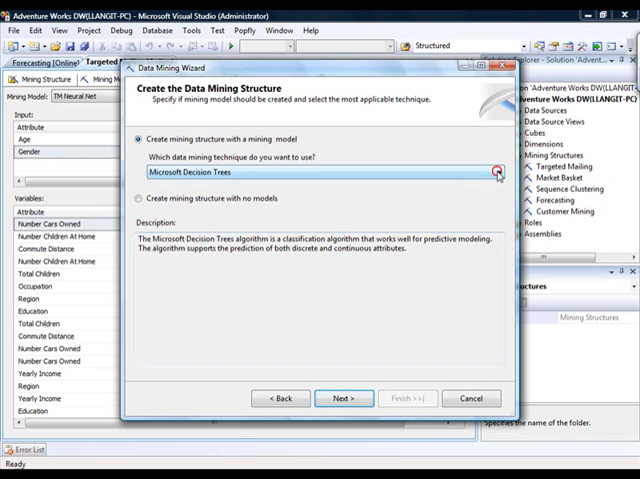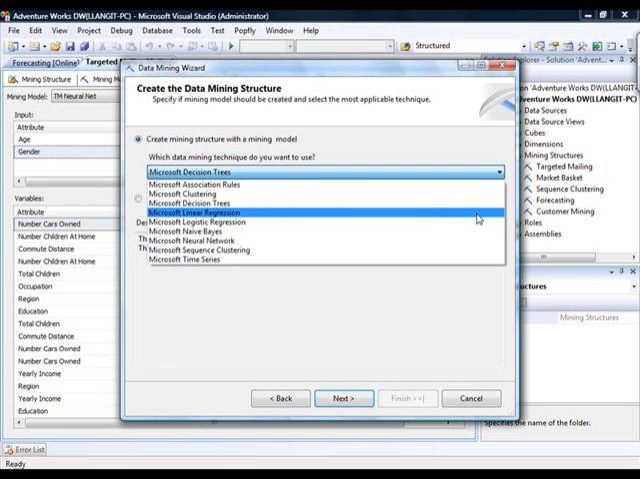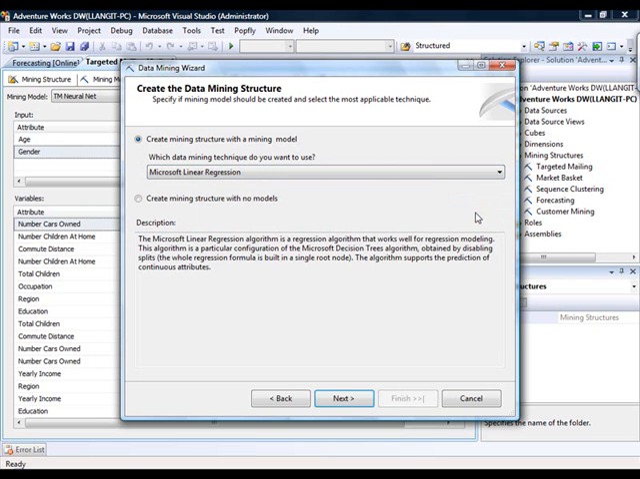We've covered all of the included algorithms except for the two that are not included in the samples, and these are linear and logistic regression. So if I click on linear regression, there's a pretty good description underneath the wizard's dialog box here. It's interesting to note that, as it says here, the algorithm is a particular configuration of Microsoft Decision Trees algorithm, and you disable splits basically. For details on how to do that, again, you can either see books online, or I have detailed that in my book.